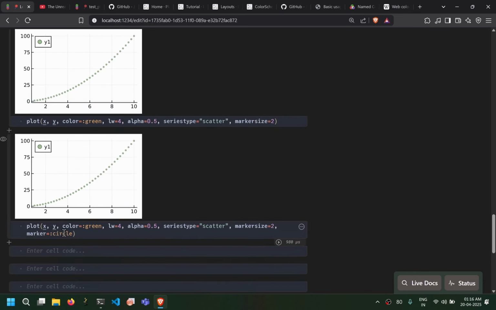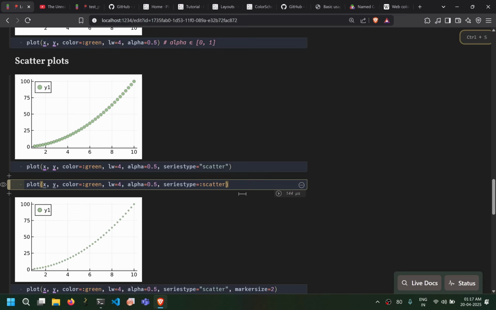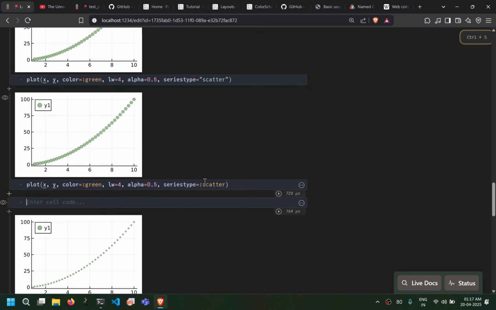Sorry, you cannot write them as strings. So when you are doing these scatter plots, this series type can also be specified as symbol. Another thing that one can do is, rather than calling the plot function, we can directly call the scatter function.